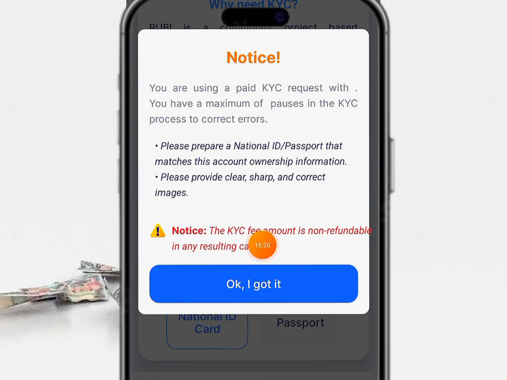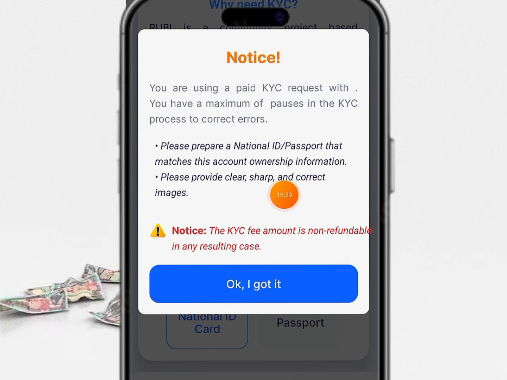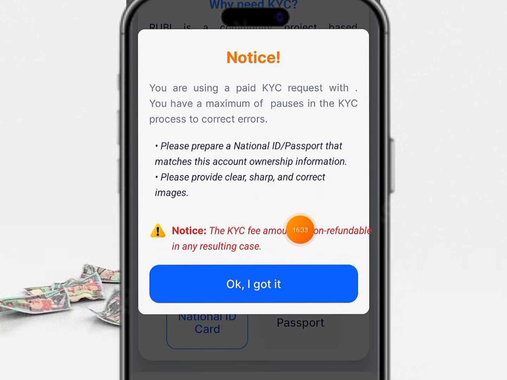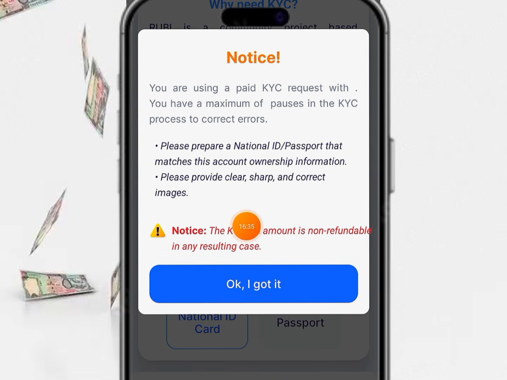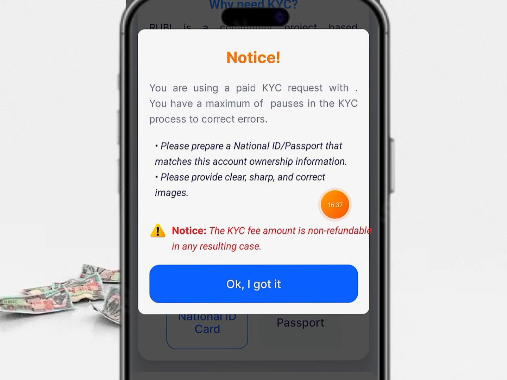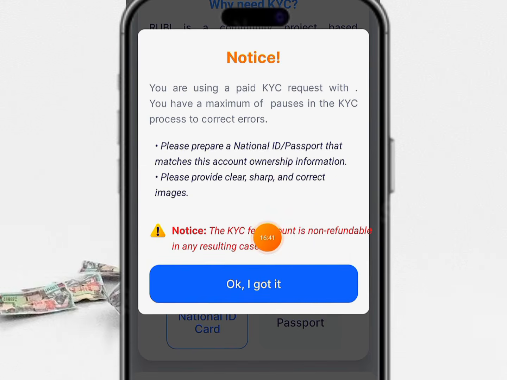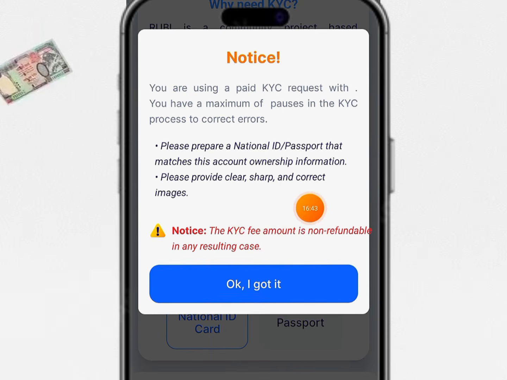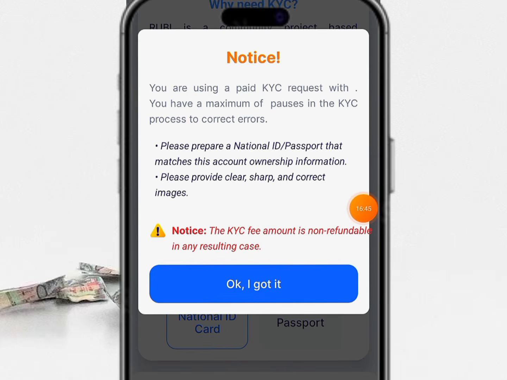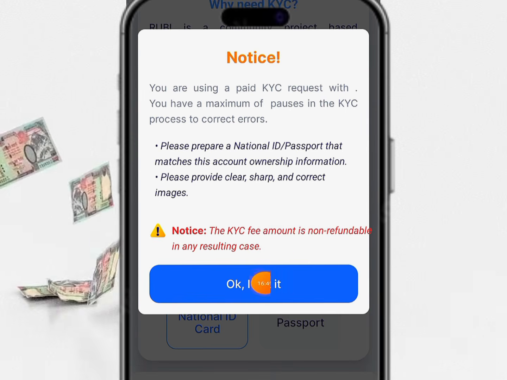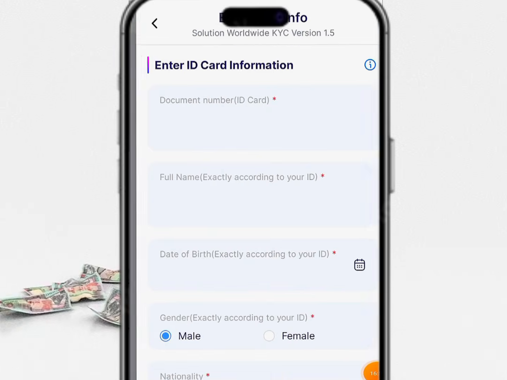So you have to understand also that if there is any mistake and you have to resubmit, the Rubi you paid already for the KYC is non-refundable. They won't refund it to you. What it means is that you have to probably use another one to continue. So anything you are doing, you have to be careful and do it perfectly. Now you click on OK. I got it. So we go.